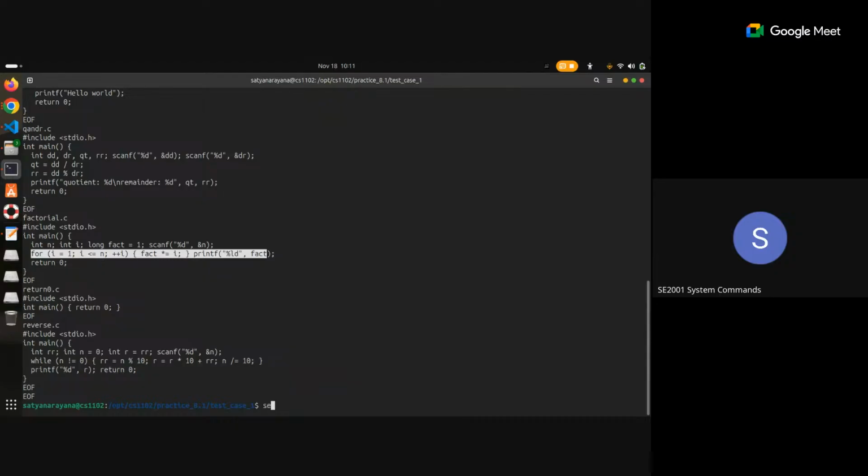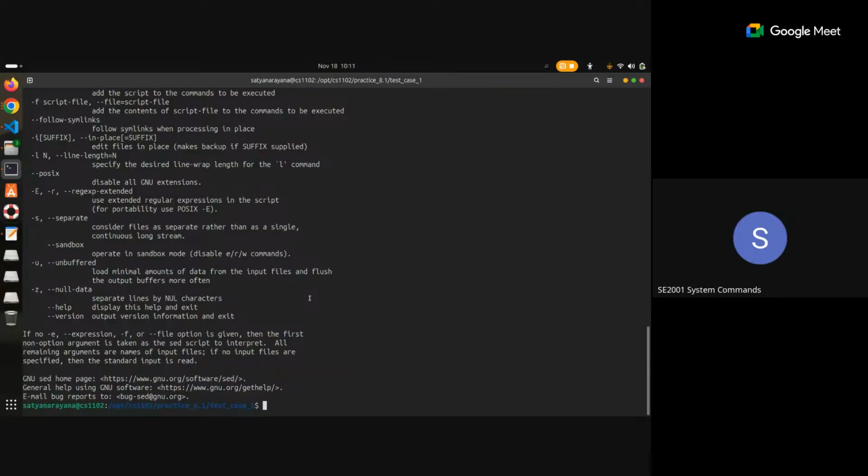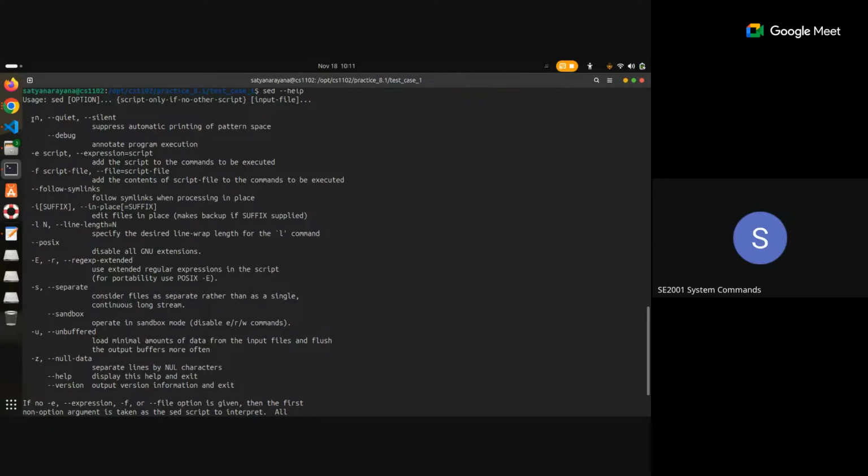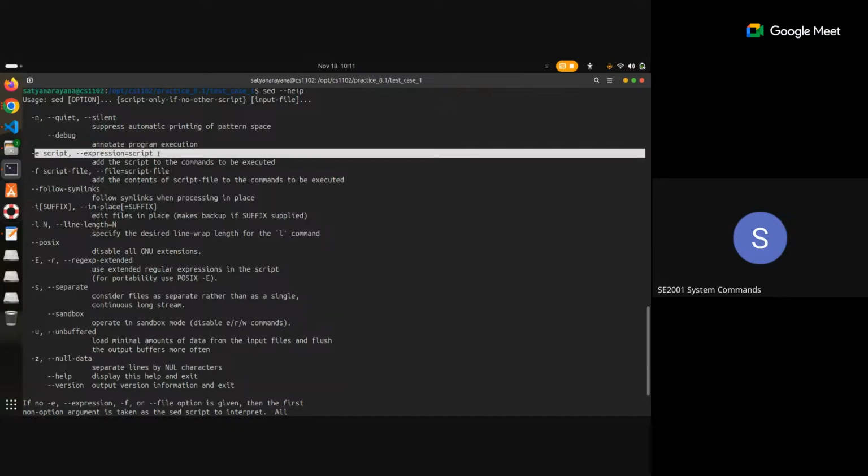So what I do here is I want to check my SED utility, that's SED help. Okay, so N is nothing but quiet or silent, which means automatic printing can be avoided. It suppresses automatic printing of the pattern space. Now E is expression, add the script to the commands to be executed. Maybe I can write a regular expression here; we can write the expression script.